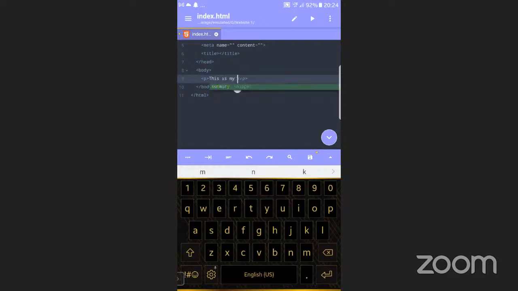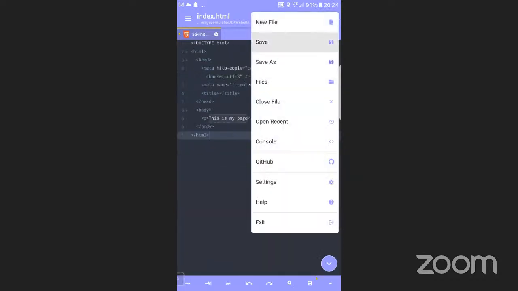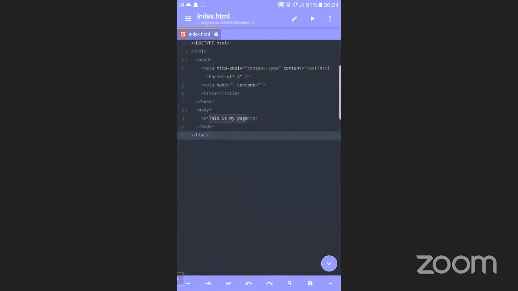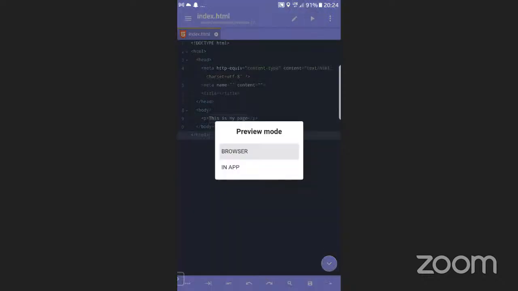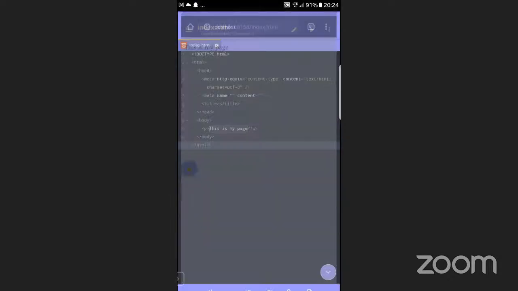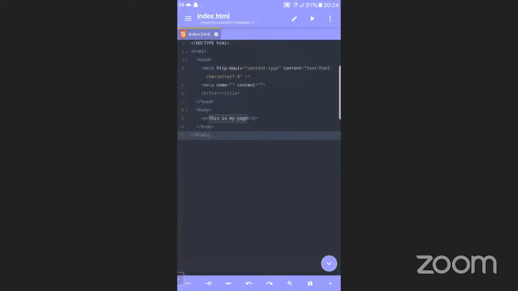this is my page. I first need to save this file. Then after saving it, it updates. Then I run it in a browser. And you can see, here you go, I have my page displaying. So I can go ahead and change whatever I want in here.